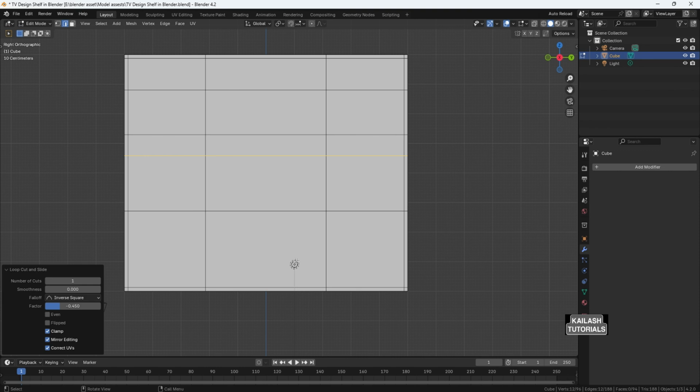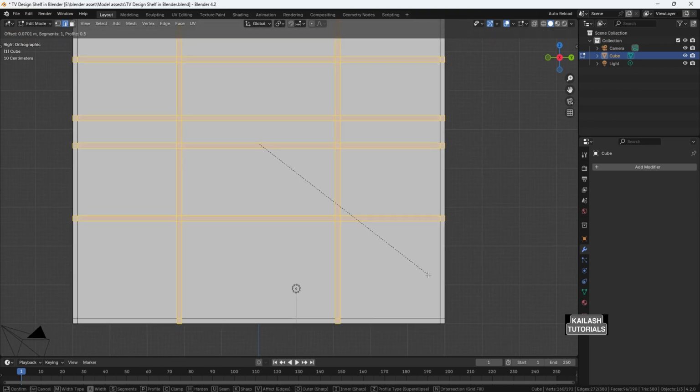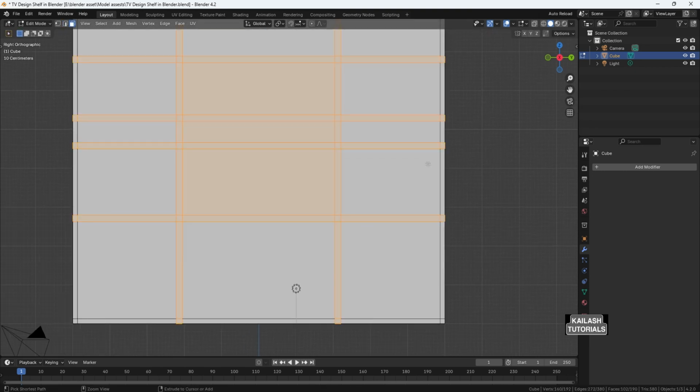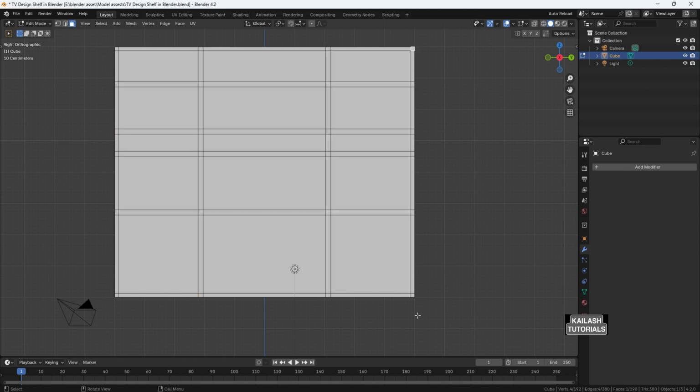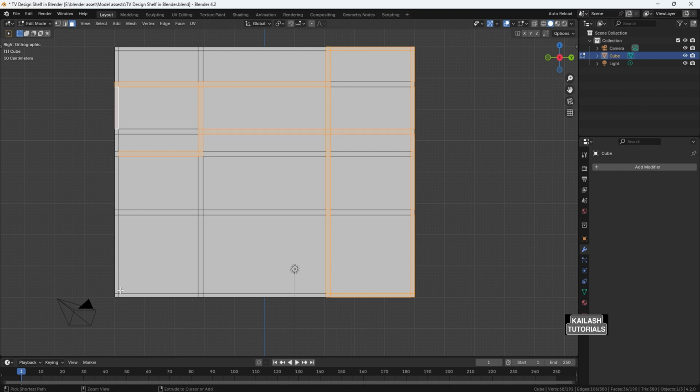After that select the edges by holding Alt, press Shift, select these edges. Hold Ctrl and press B to bevel it a little bit like this. Now select this face, then hold Ctrl and select this face, see it will select all the in-between faces like this. Then hold Shift and select all these faces that I am selecting.